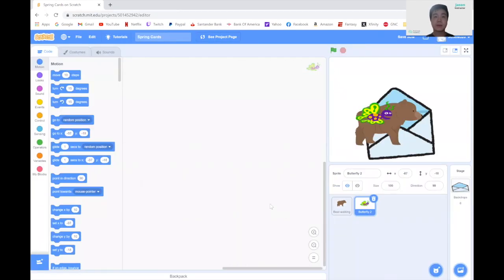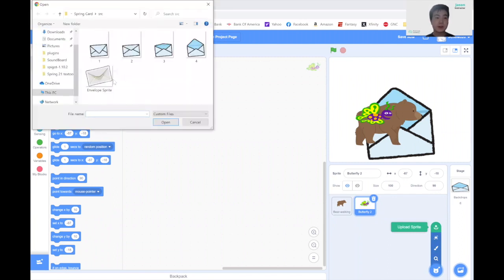And now we need 3 more sprites. 2 of them are self-made and 1 is going to be uploaded. So let's upload our sprite. Click on sprite, upload sprite, and here I'm going to use the envelope sprite.